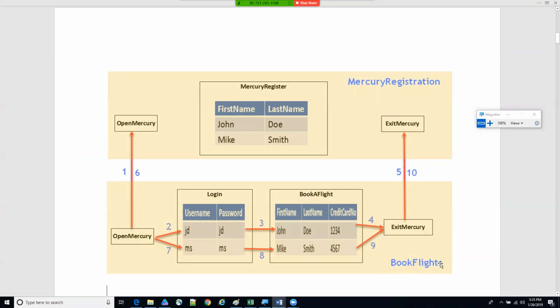We are talking about book flights. Number 1, open Mercury, calling open Mercury action of Mercury registration. This is going to open the application. Then number 2, login action will log into the application using the first data set. 3, book a flight will complete book a flight using the first data set. 4, exit Mercury will call exit Mercury to exit the application.